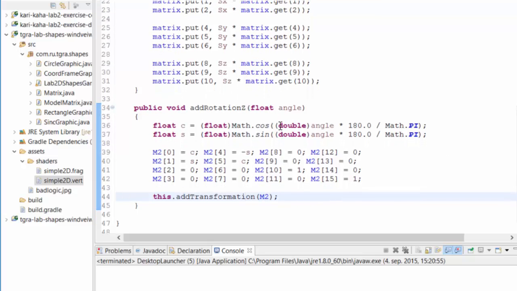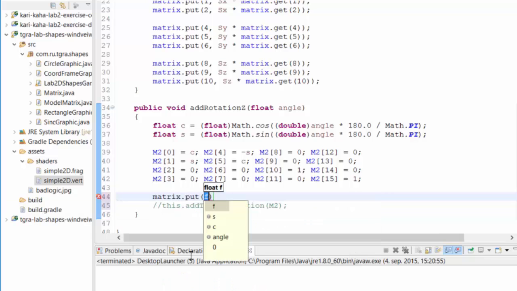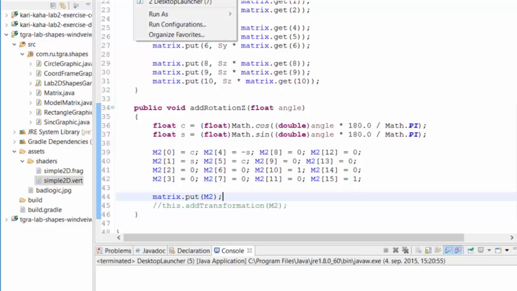cosine of this angle. I'm gonna try one other thing. I'm just gonna say matrix dot put M2 just to see what happens. So I'm just gonna put this rotation only inside the matrix.